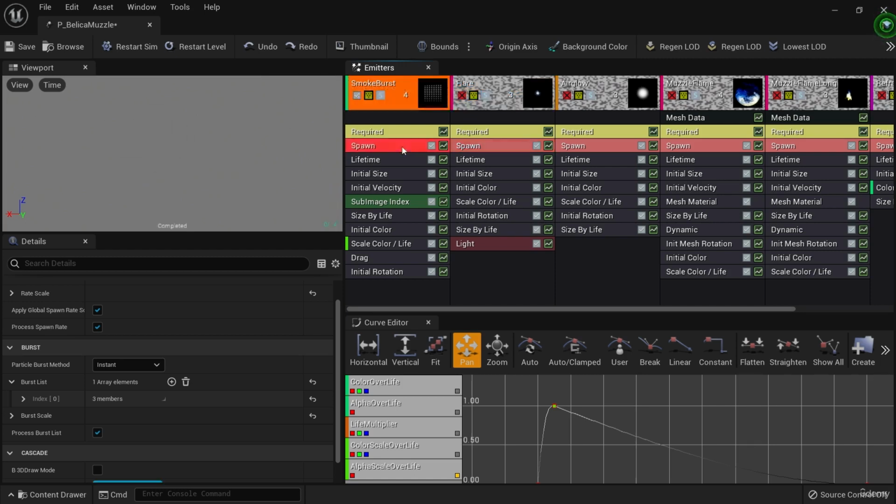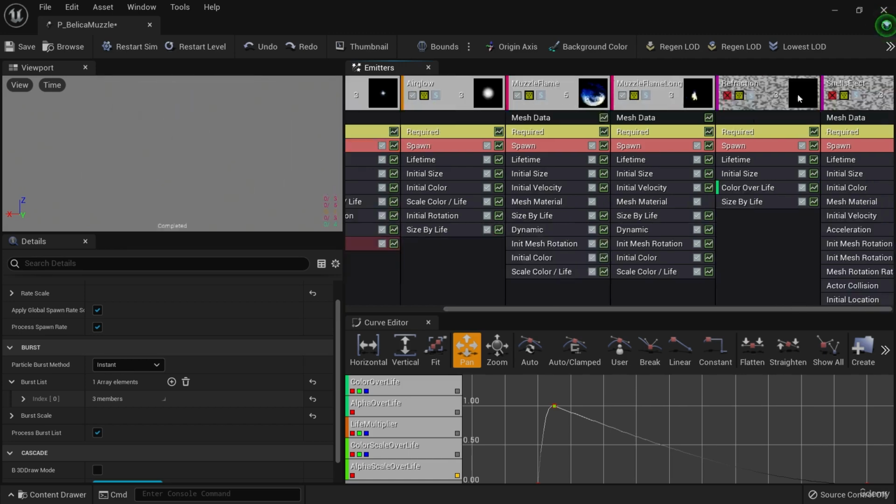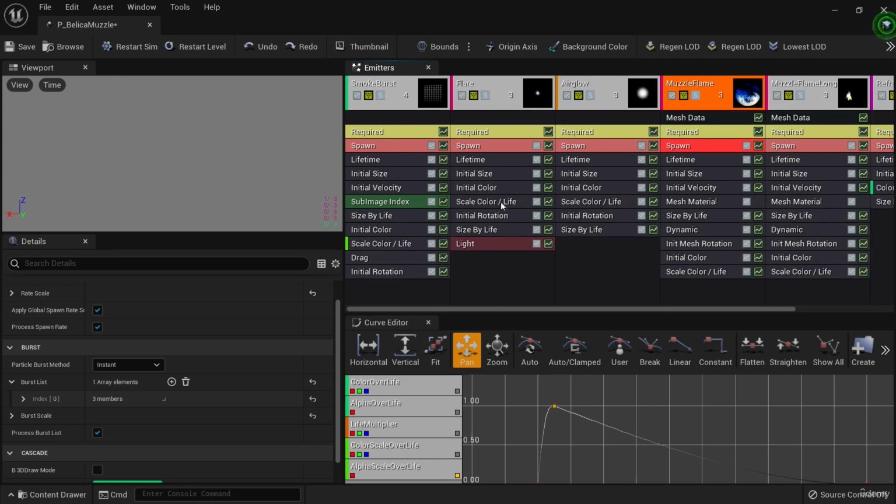And finally, we come to the smoke burst, which has a single element. So there's only 1 puff of smoke. Now, after we've done this, we can go ahead and enable all of these parts of the Cascade particle system. So now that we have everything enabled again, we see that our muzzle flash is a single burst, which is exactly what we want.